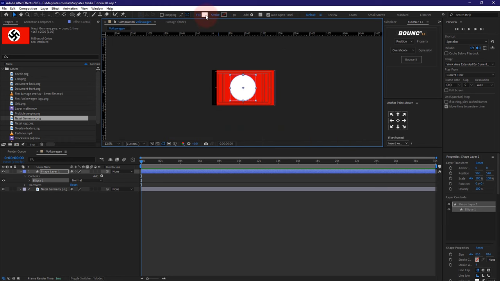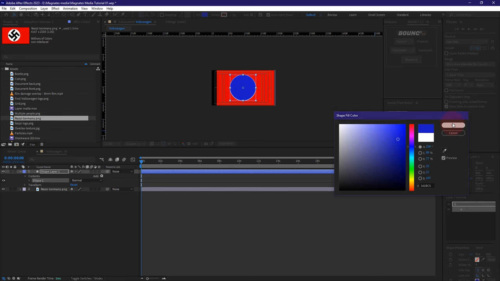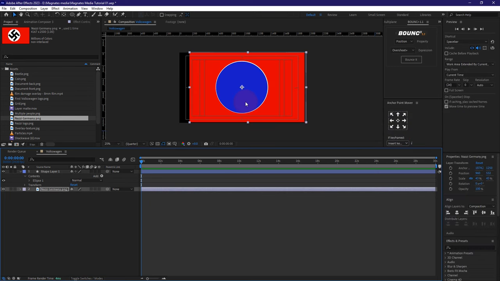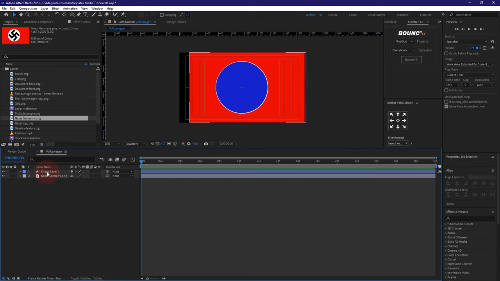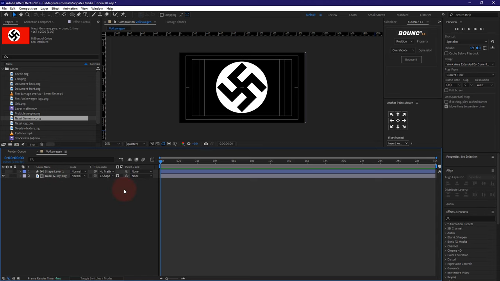We need to see the difference, so I'm first going to change the shape to a color which is different from the background. Let's extend it slightly above, somewhere like that, with the arrow keys. Next I'm going to go to toggle switches slash modes, and then to matte. I'm going to create a matte, and the matte is going to be the shape which is above here. When I create this, it will cut out the red part.